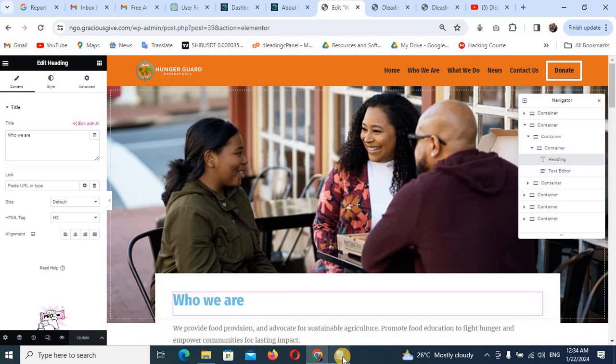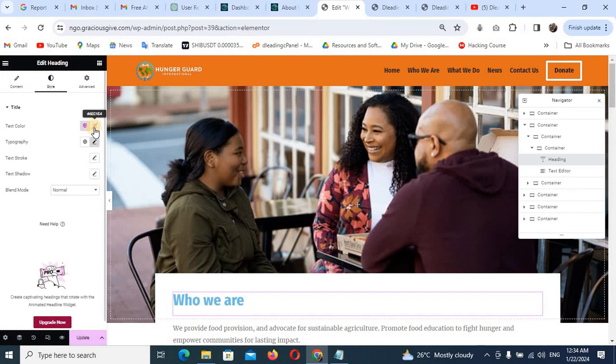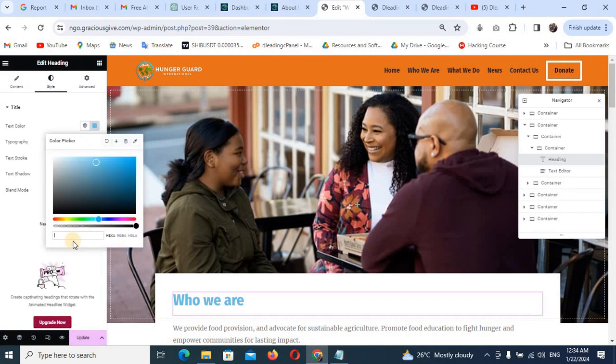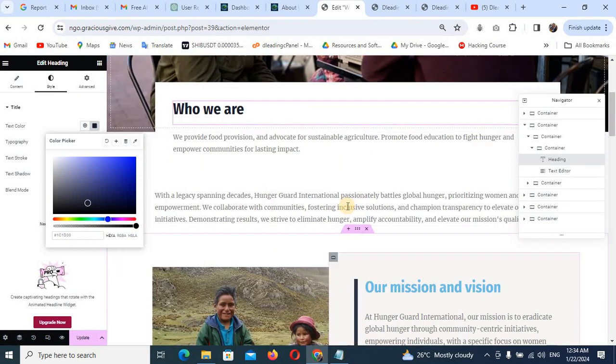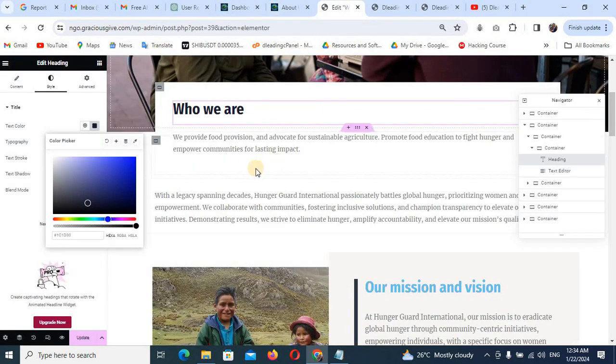I'll just come here, copy the second color, Ctrl C, come to Style, and delete this color that is here. Paste my own. Can you see the color has changed? The same thing if you want to do for this one also. In fact, they are using the same color, so no need to even change. These are color, these are color.